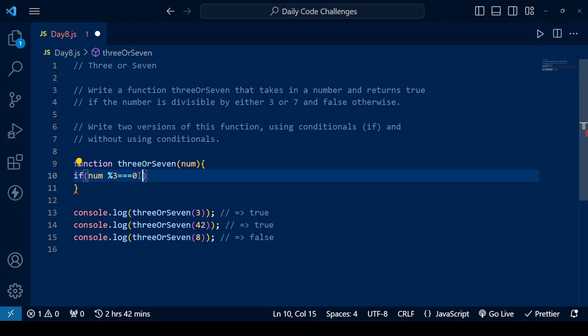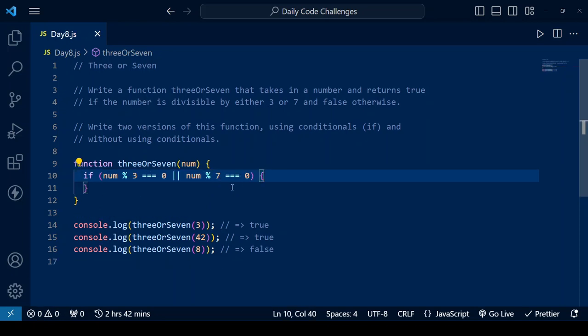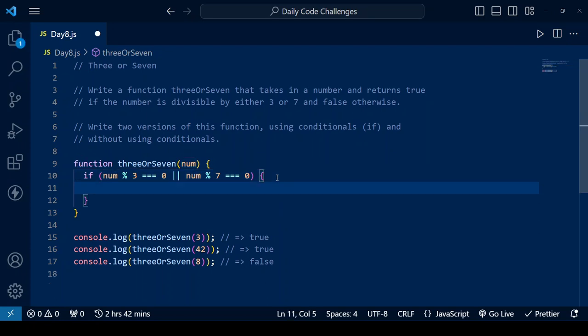But now it says either 3 or 7, so we use the double pipe symbol to represent or in JavaScript. Then the next one is num modulus 7 triple equal to 0. Then the curly braces. So we can see that this condition is for when the number is divisible by 3 without a remainder, or having a remainder of 0, and the number is divisible by 7 without any remainder, or having a remainder of 0 as well.